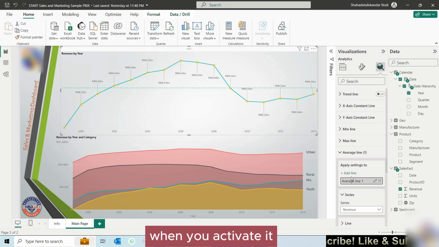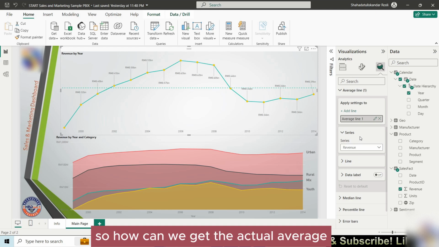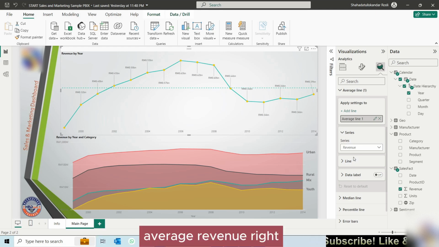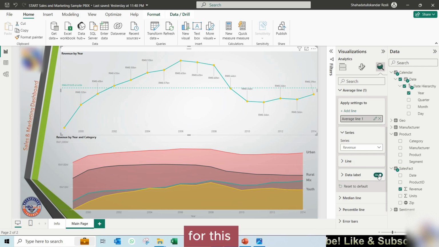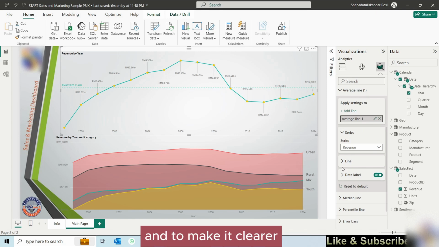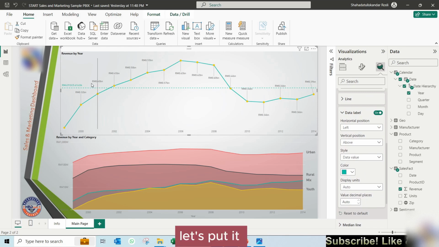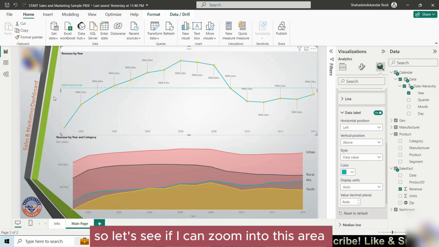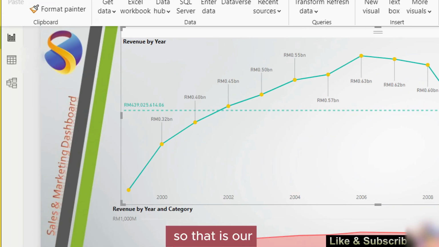By default, when you activate it, you will only see a reference line without any values. So how can we get the actual average revenue? To do that, we can toggle this data label on for this average line here. And to make it clearer, maybe we can put it. Okay, that is the value. Let's see if I can zoom into this area. So that is our average revenue across this time period.